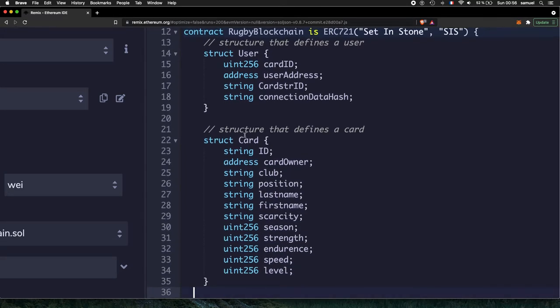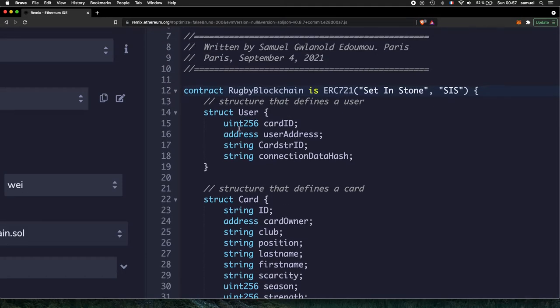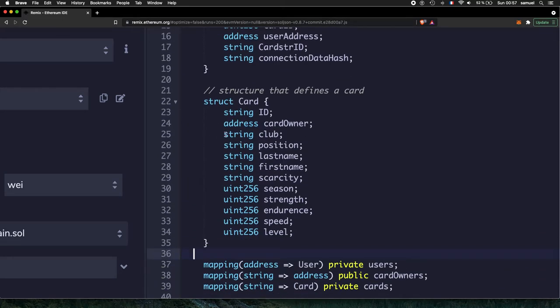So next, I created some structures that represent a user and a card. So these two entities are the same, but I prefer to separate them because we also need some security to access the wallet. So for security purposes, I created this user structure. So here is the card structure.